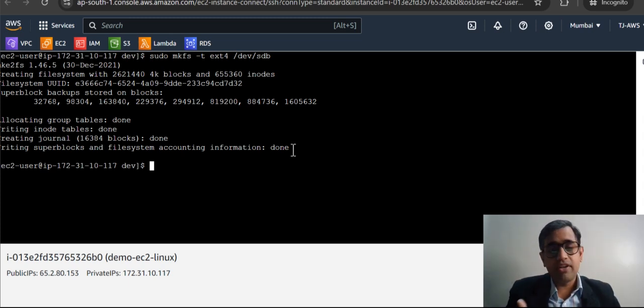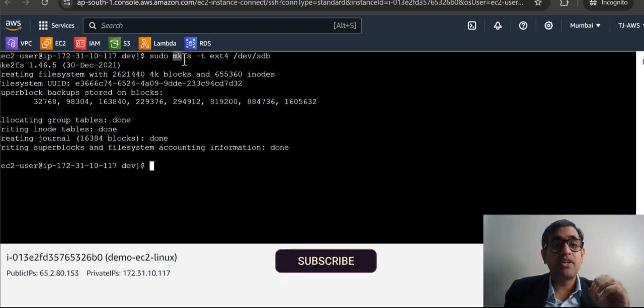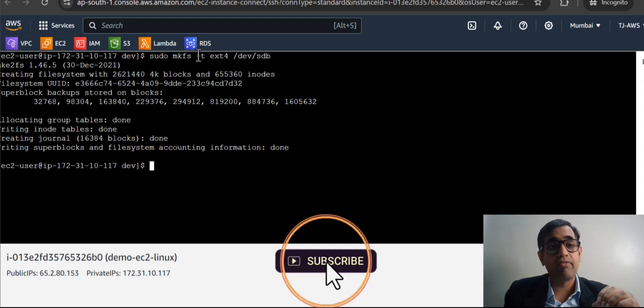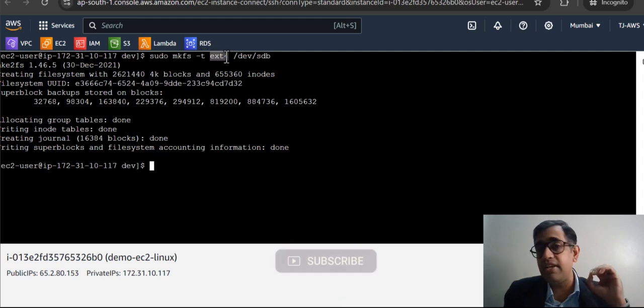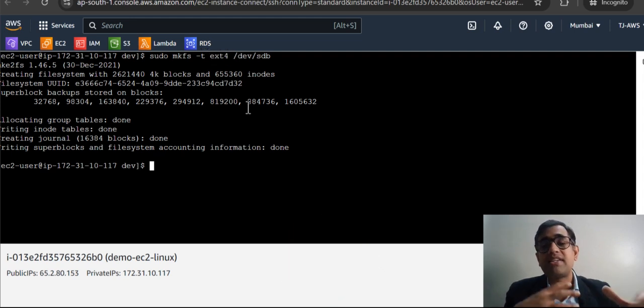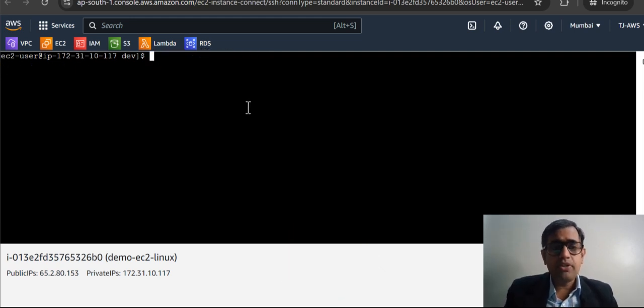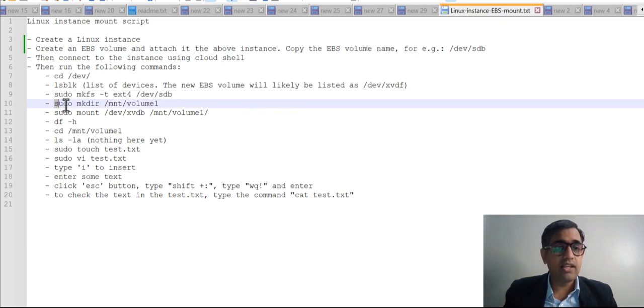These are all the configurations from the operating system which we are doing to the EBS volume so that it can be mounted on that particular operating system. So what I've done right now is mkfs, make file system, with ext4 as the configuration, and it has created those many blocks. Let me just clear the screen and see what the next step is.